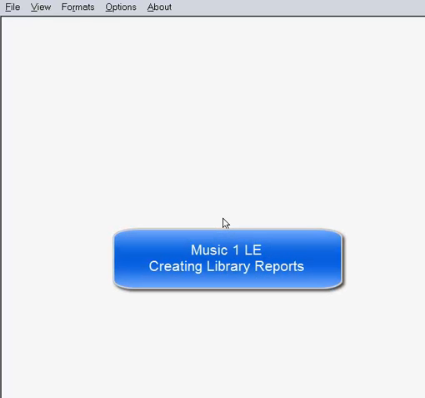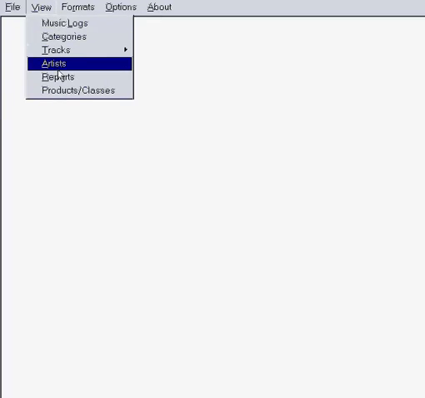With Music One, you can create any kind of song or library report that you may need. You can have the report printed to paper, or you can export it to a text file for importing into other kinds of software. Here are the basic steps. Let's create a report showing total plays for songs for a 30-day period.